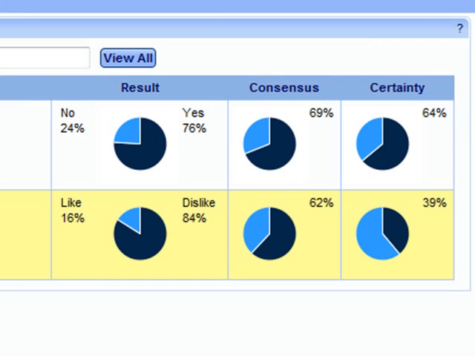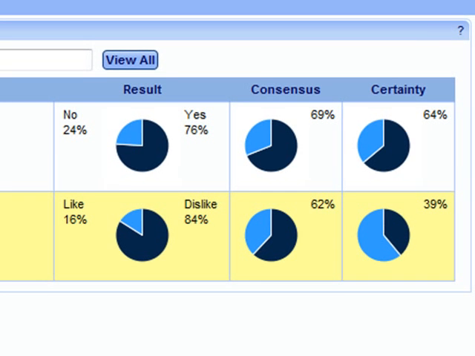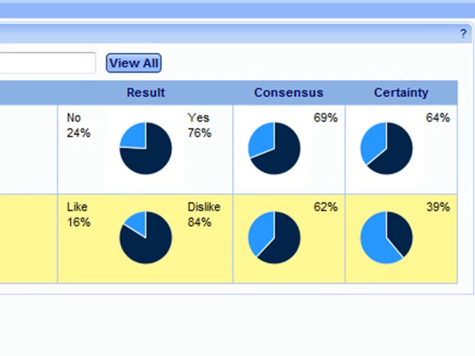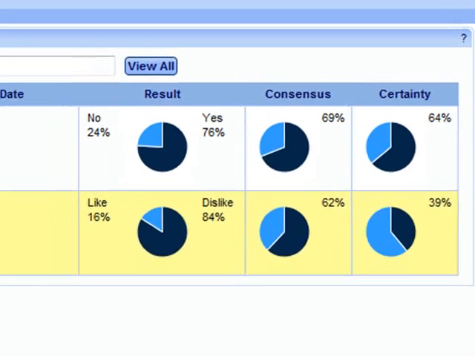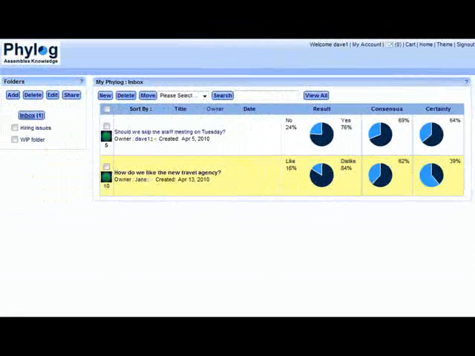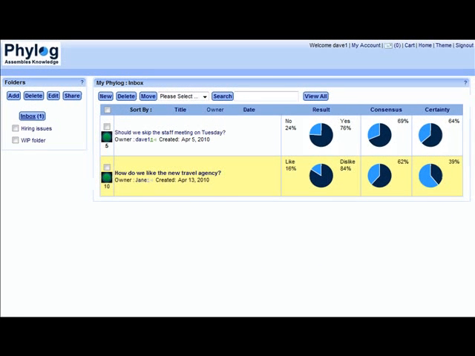The consensus pie chart shows a percent of contributor agreement, which is 69%. The certainty pie chart shows the average level of input certainty, which is 64%. The results show that this team generally wants to skip the meeting on Tuesday, but is a little unsure. Viewing the details of this Phylog will show why.